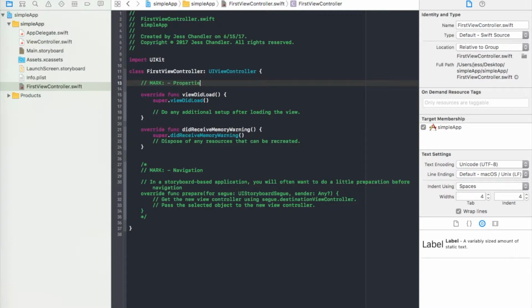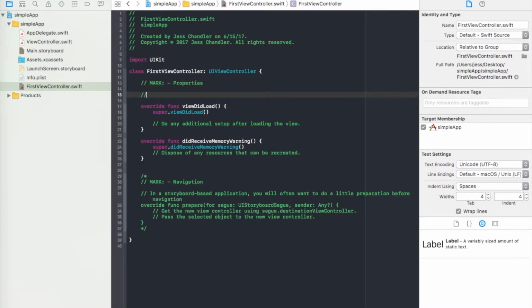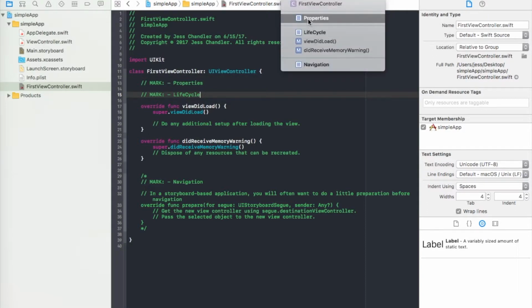So using mark just means that you're going to have a wonderful little outline of your Swift file above. So when I click on here, these items that I've created with mark show up as an outline, which is really helpful when it starts to get bigger, and it just becomes habit over time to create them.